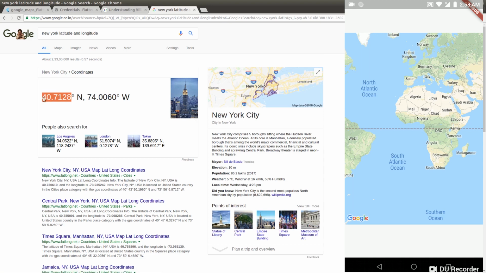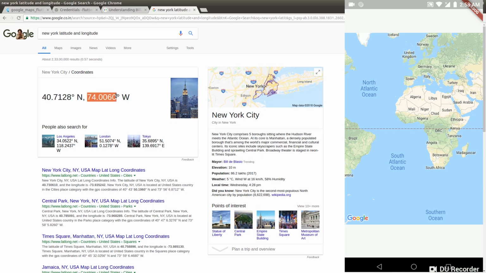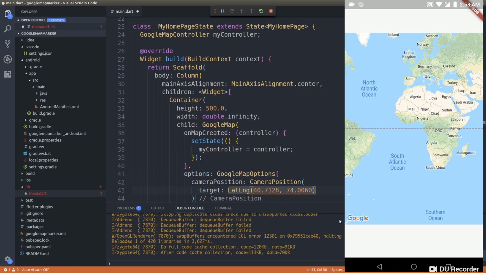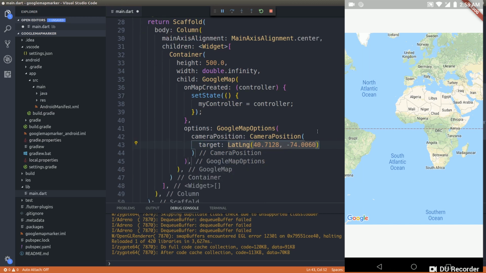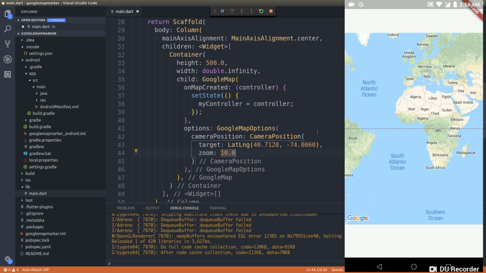I'll just copy this, paste it, and then copy this as well, paste it, but add a negative sign since this is in the Western Hemisphere. Okay, now that I have given a target, I'll just specify a zoom as well. Zoom I'll just give 10.0, something like that. Now as soon as the map loads, it should show us New York City, because that's where we have specified our camera position to be.